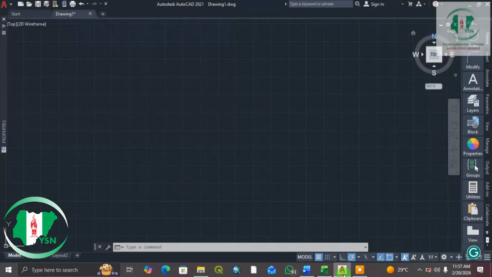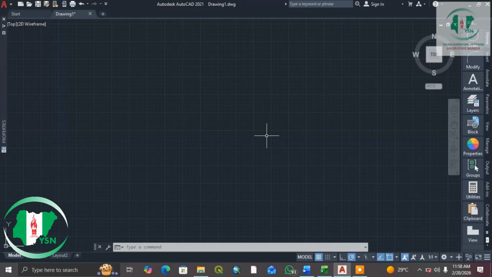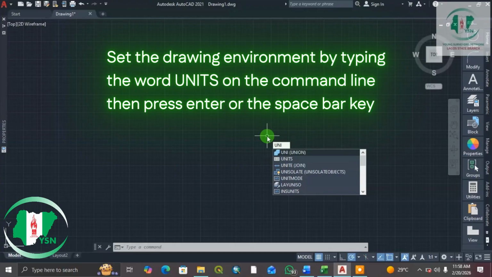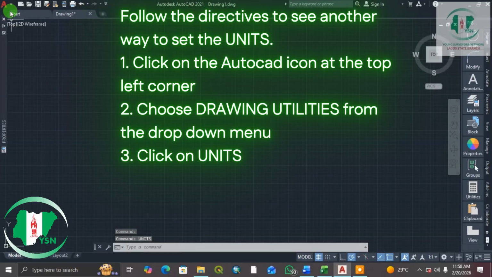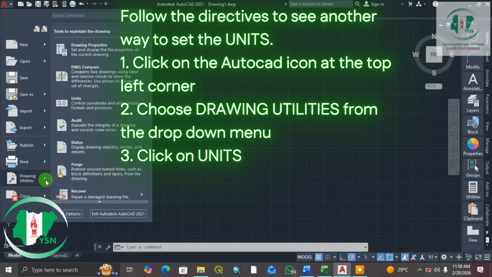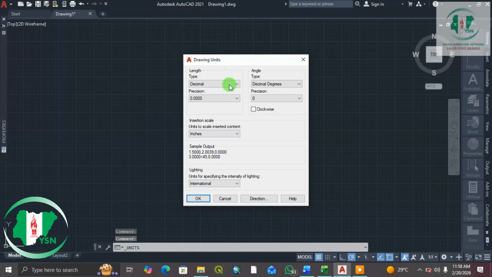So I have my AutoCAD already launched. This is AutoCAD 2021. For us to start our drawing, we're going to do the most basic thing of ensuring that our AutoCAD is calibrated. For us to do that, we're going to type units. This is a shortcut. Better still, let me just come here to the AutoCAD icon and you go to drawing utilities, and then you go to units. The same thing, typing units is just a shortcut.